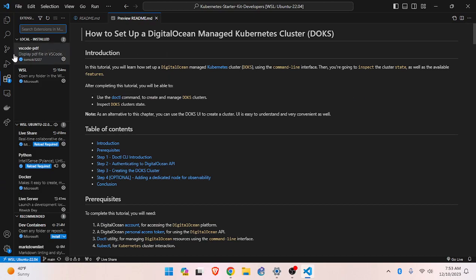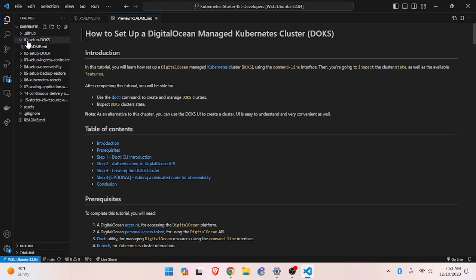Now we're at section 1 here, the setup DOKS. How to set up a DigitalOcean managed Kubernetes cluster. DOKS for DigitalOcean Kubernetes, and then the S. I don't know what the S stands for.